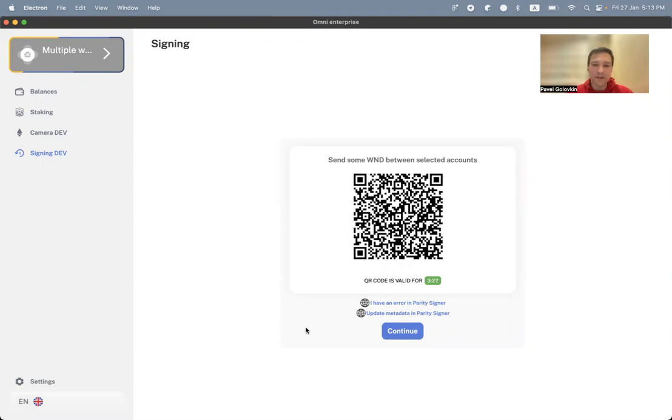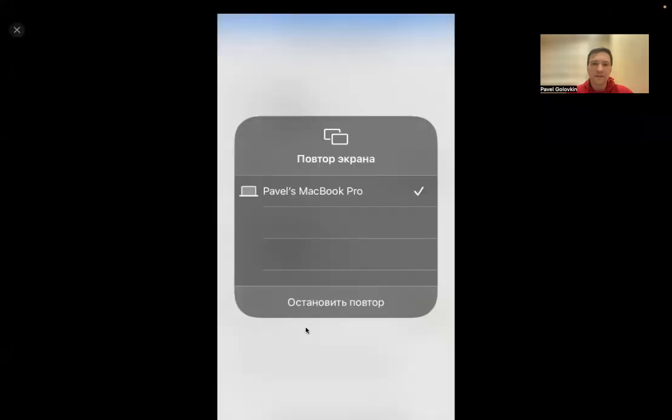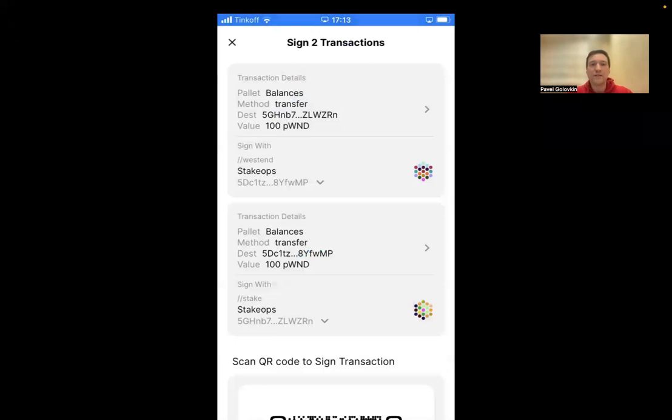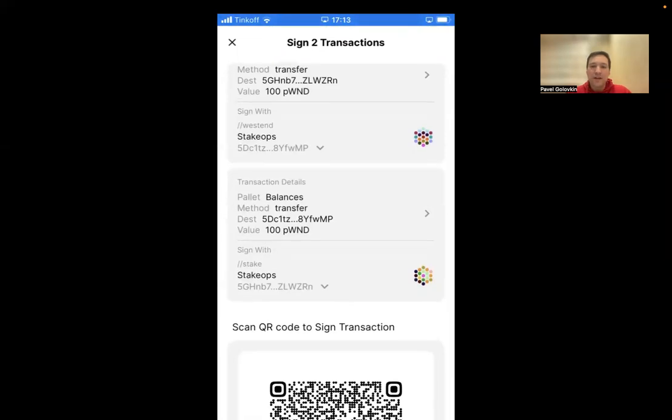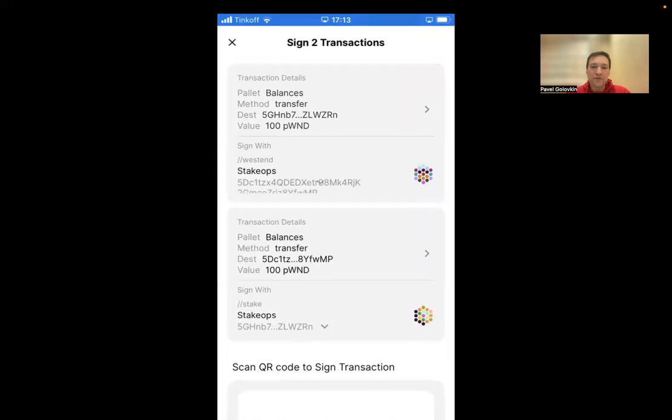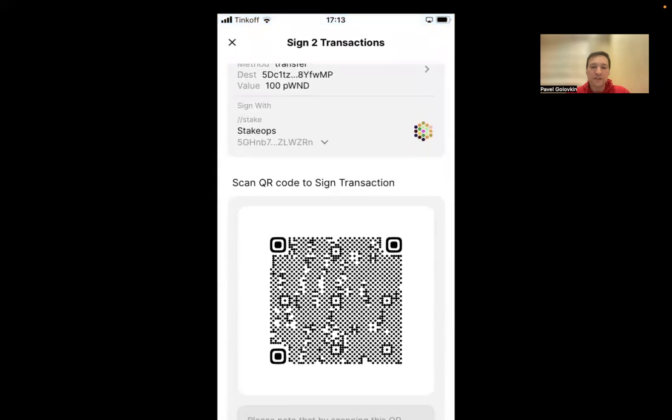Okay, great. So I scanned this QR code and now let me share my screen again. You see that it was signed, and as I said, there are two transactions that were encoded in this QR code. It's a balances transfer with 100 pico VNDs for the first account, and the same transfer, but vice versa, from source account to test account with 100 pico VND. And you can check the details here in order to check the operation, check the account details.